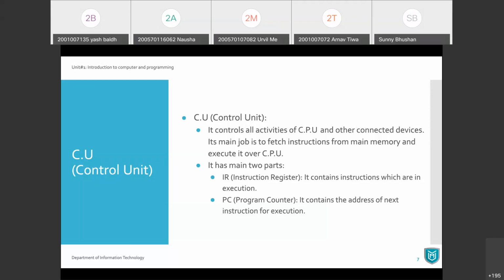But right now, what you should remember is the control unit has the instruction register where you store your instructions. The program counter manages that pointer, where am I right now? I am at the first position, then the second position, then the third, the fourth, and so on. So that's what the CU is.